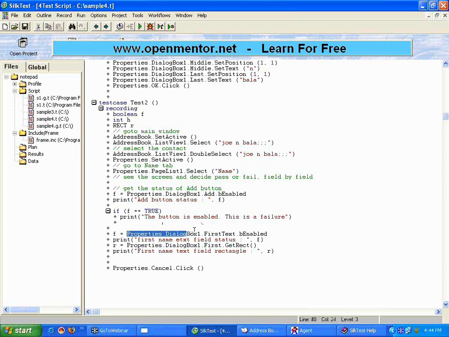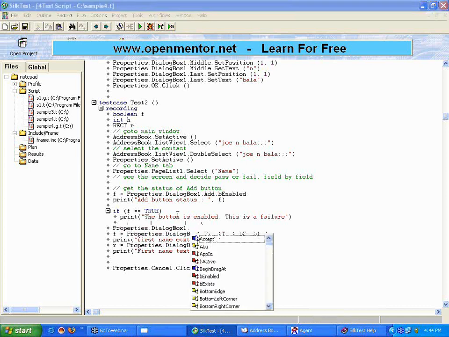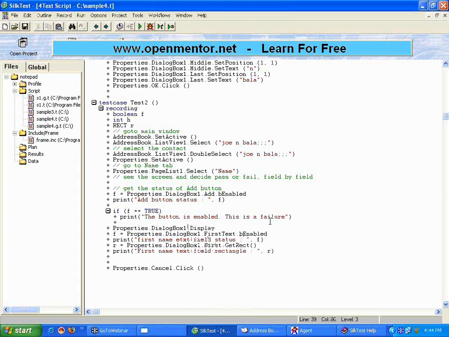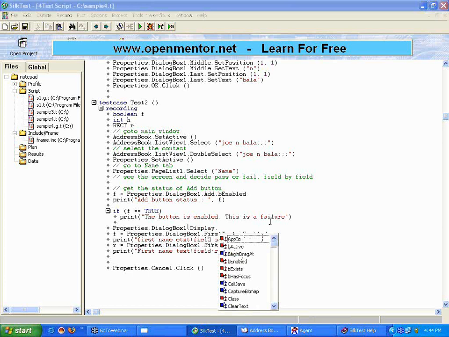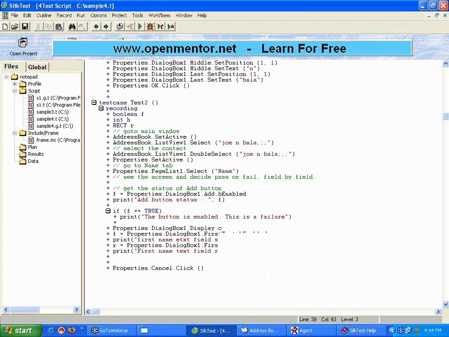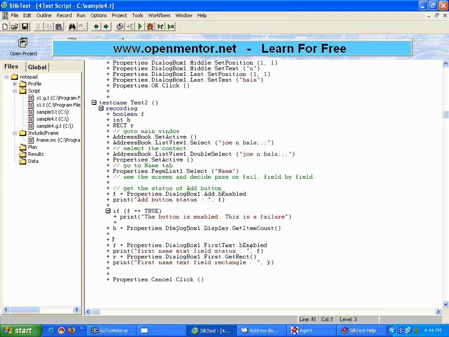Another test. Properties, the dialog box dot display. This display combo box dot, what is the count? Is there something called a count? Let us check. Get children, get index, get item count. There is already something defined. Get item count. What does get item count return? It returns an integer. H equal to get item count. Now I'm able to get the count.